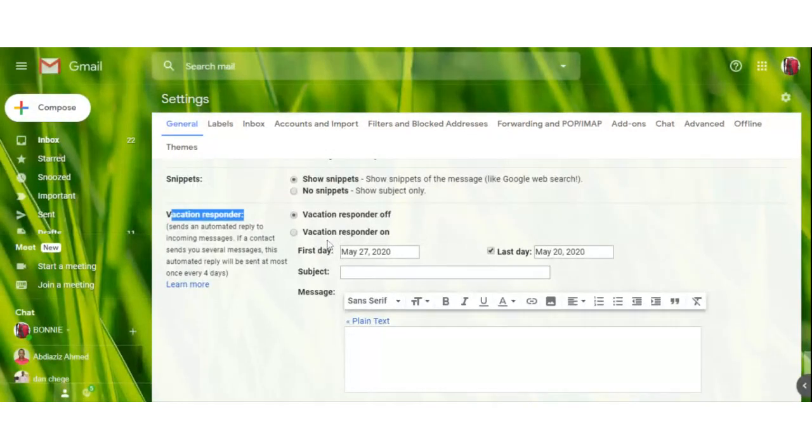In case someone is on leave, absent from work, and someone sends an email to that account, we have a vacation responder folder. For this one, there's an automated response to all the incoming messages.